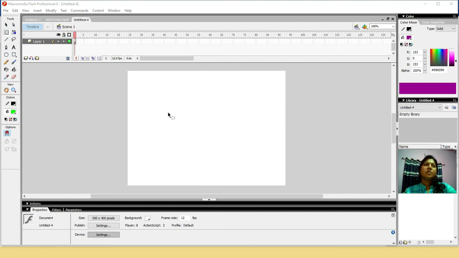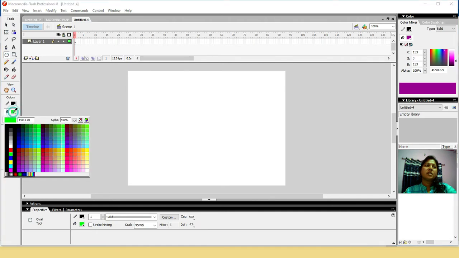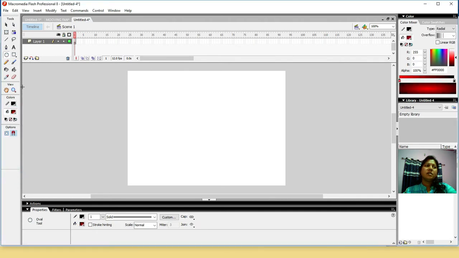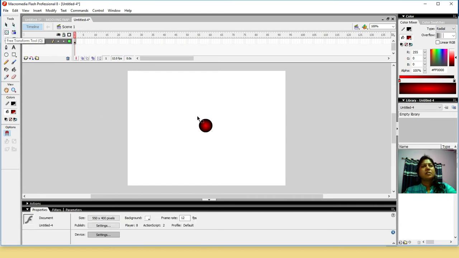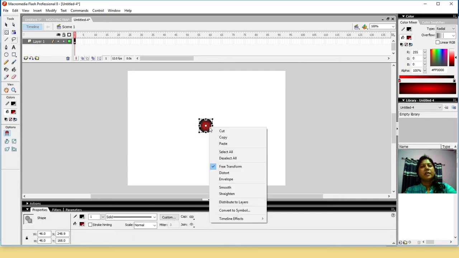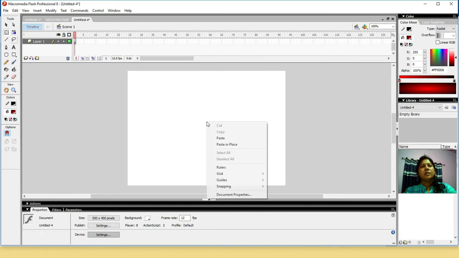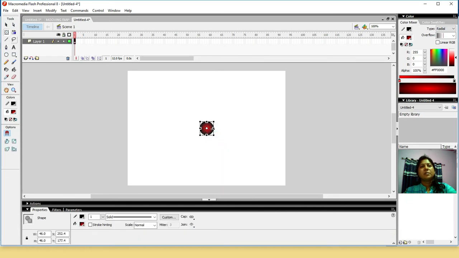So here my Flash is open. So the first step is you have to draw the circle and design it. So I am drawing the circle. Here the color is selected. Change the color. Now select the circle by free transform tool. Right click, cut, right click, paste. It is placed at the center of the total stage.